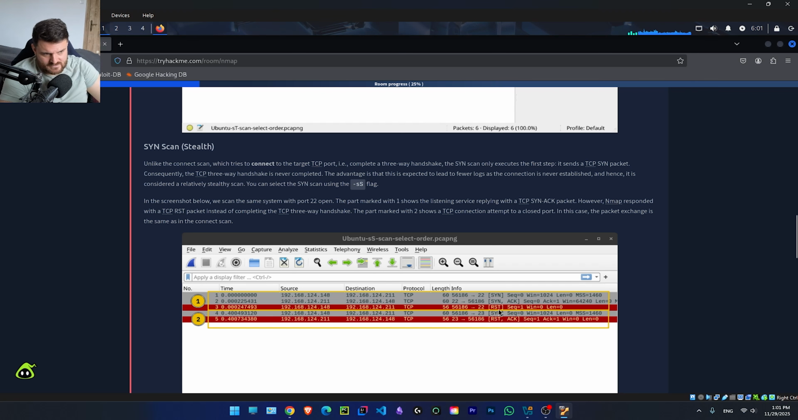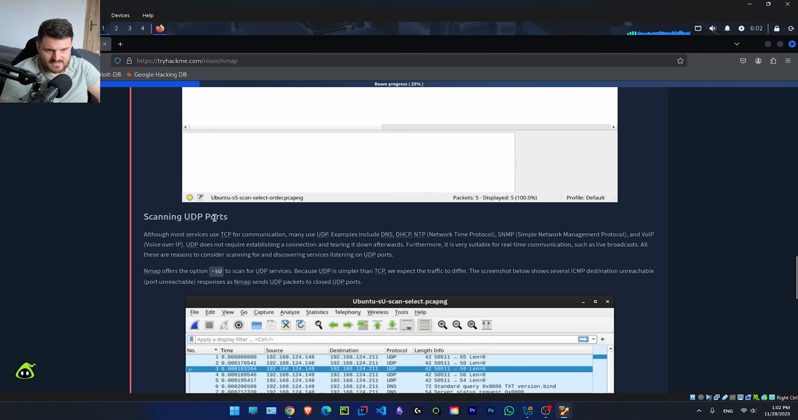Yep. The part marked with 2 shows the TCP connection attempt to a closed port. Let's say we request it with SYN, but the port is closed. In this case, the packet exchange is the same as in the connect scan.